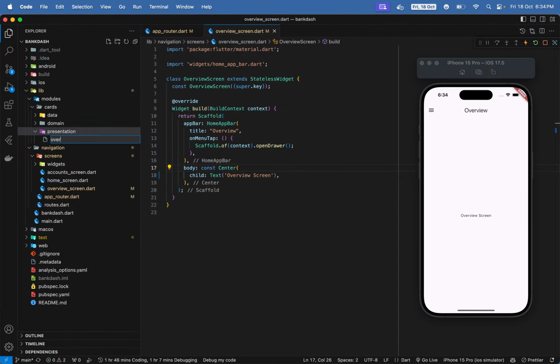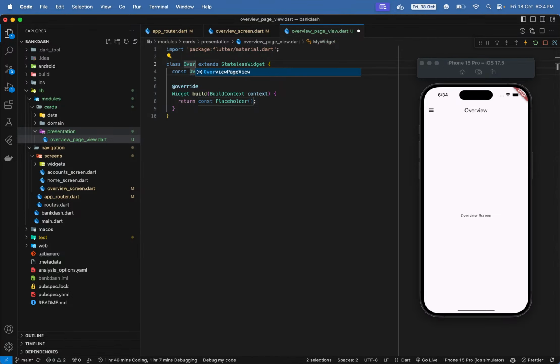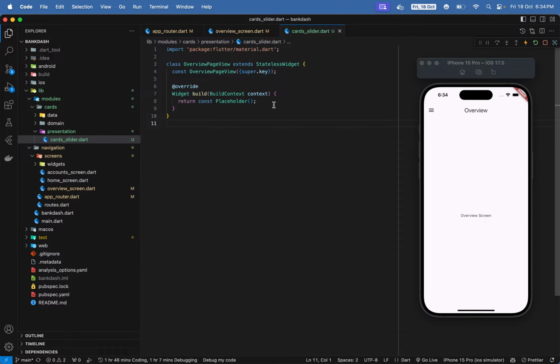So what I'll do is overview page view. Sorry, this is card, right? This should have been cards slider. And this one we will use as card slider.